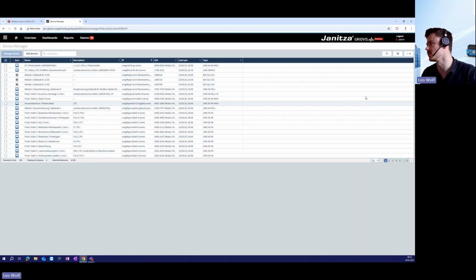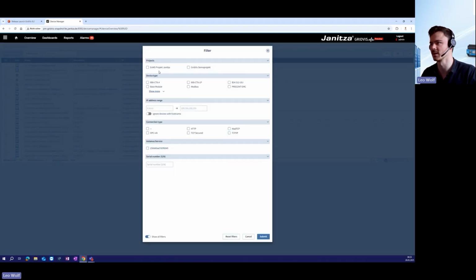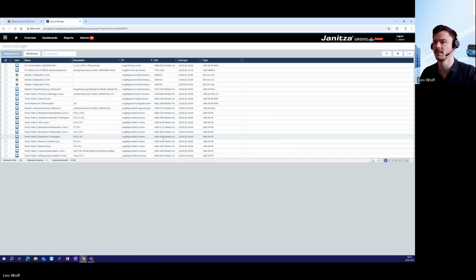As shown in the presentation before, there is also the filter option over here, which I can use to filter down that list even more. This is it for the device manager.